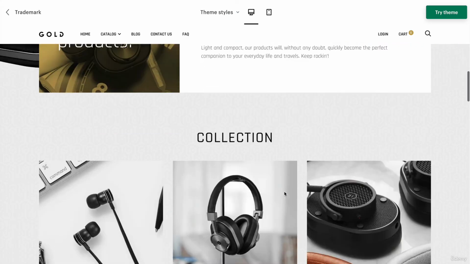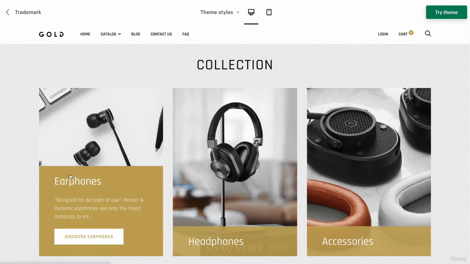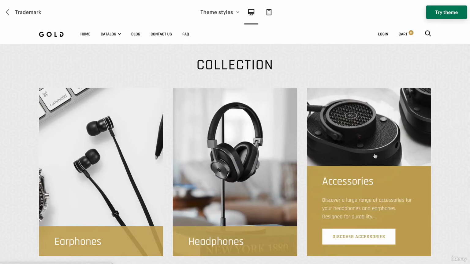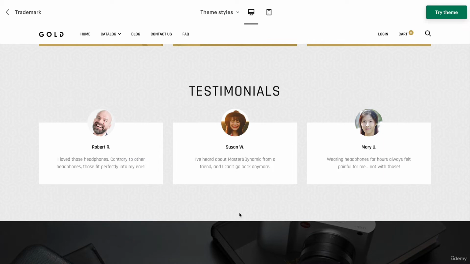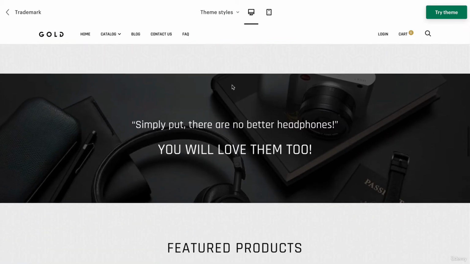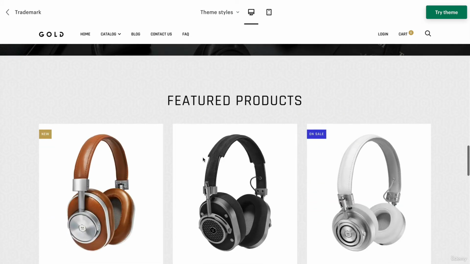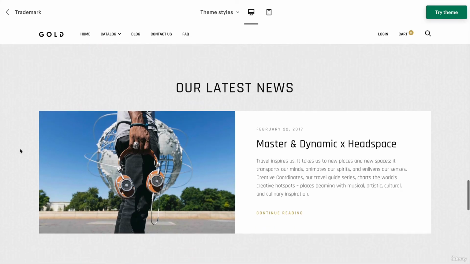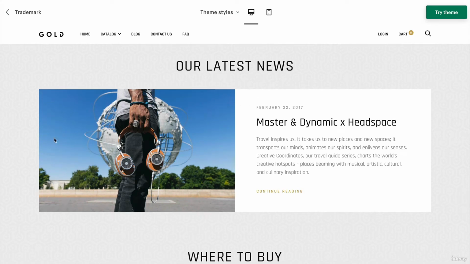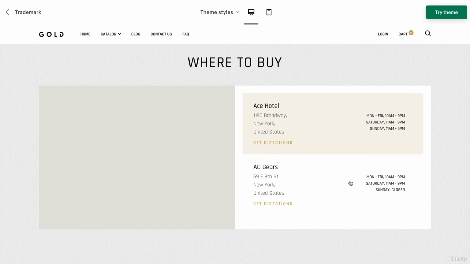And it just looks really clean. It has 3 collections, right? A collection for earphones, a collection for headphones, and a collection for accessories. Has testimonials. Maybe what you're selling requires some testimonials. It has this little cool bar right here for a photo and a big quote. Some feature products, so maybe some best-selling products you want to keep on your homepage. Our latest news, which is their blog that I was talking about earlier. Where to buy, maybe you have different physical locations.